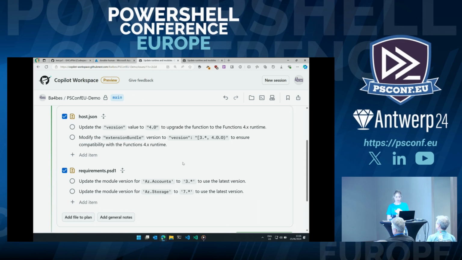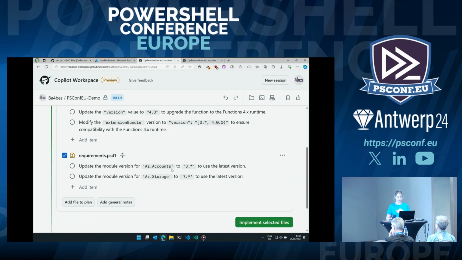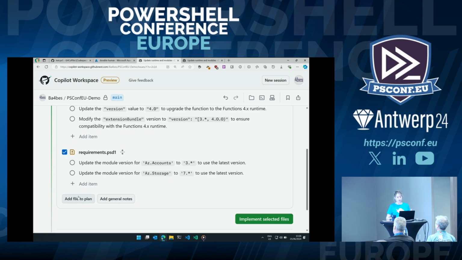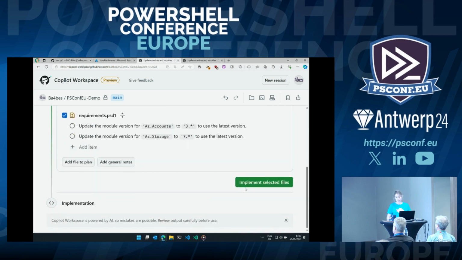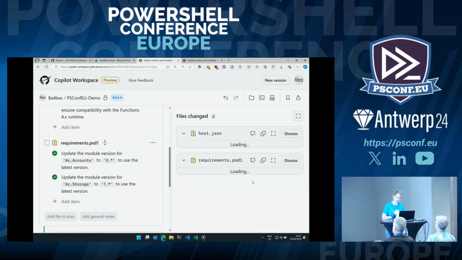It will change these 2 files, saying the version will be updated to 4.0. The extension bundle will be updated. I'm not actually sure if that's necessary, but fine. And for the requirements, the module version will be changed for AZ accounts and AZ storage. Okay. So I can add files. I can change stuff in here, say, no, you got it wrong, or you were so close, but it tells me what it's going to do. And then I say, okay, fine, implement it, go.